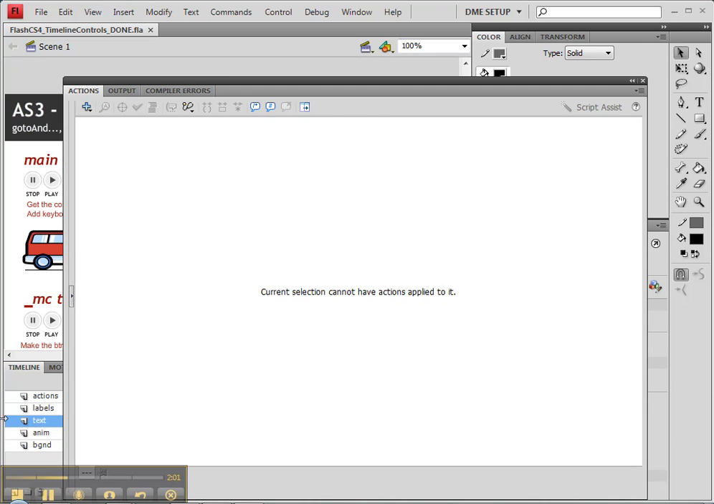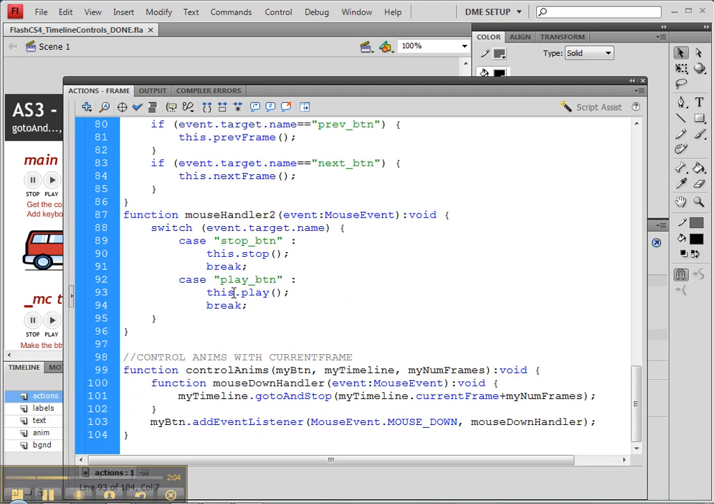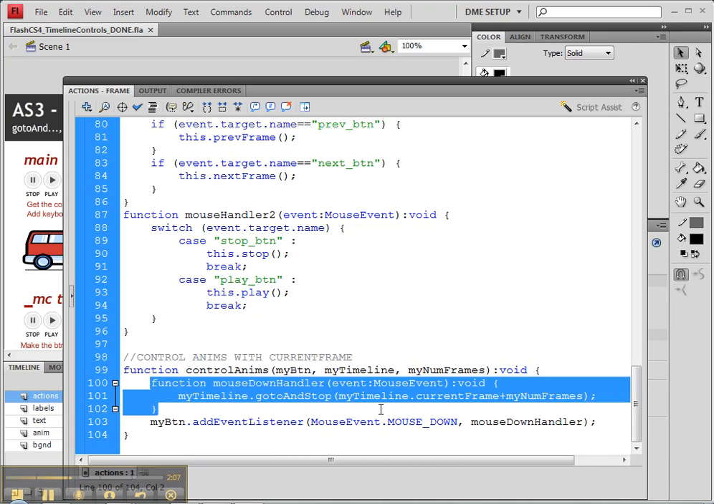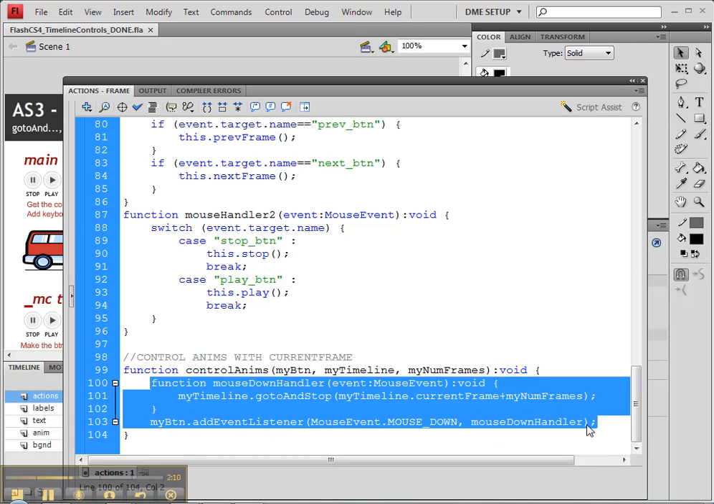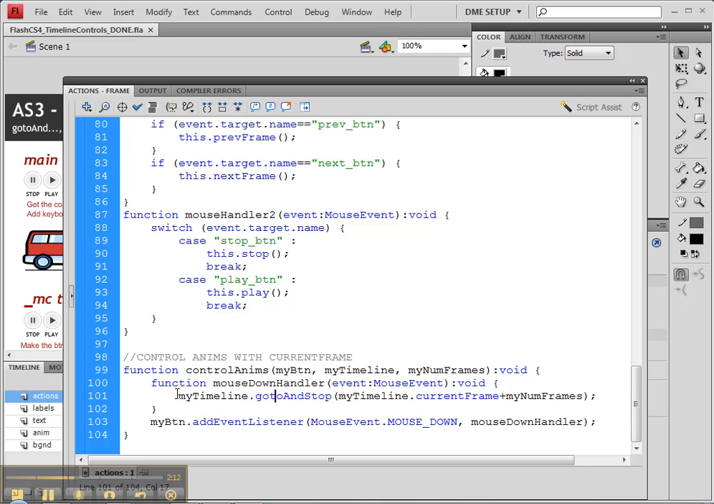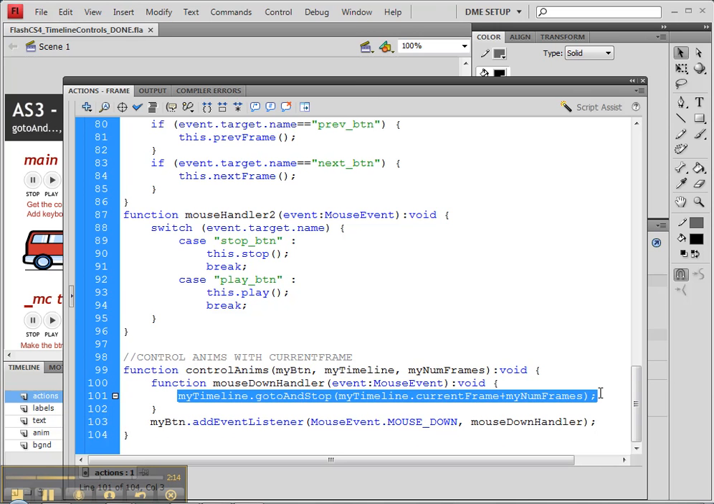So here's how it works in the code. I'm going to go to my code here, and you'll notice that I have an event listener for my mouse down handler, and inside that event listener right now are the actions to go to and stop a partner on the timeline. I'm going to cut that off of there, because I'm going to replace that with something else in a second.